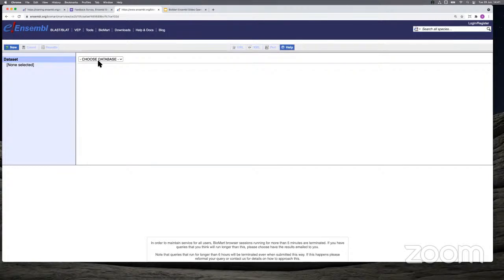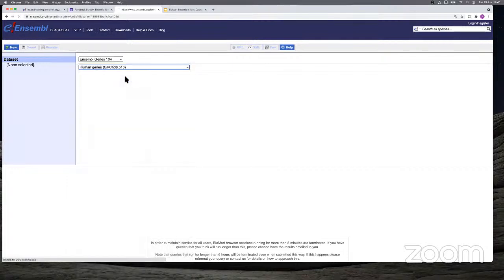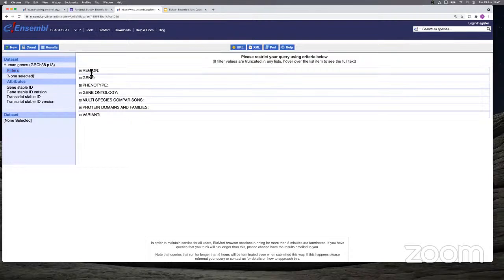So over here, we will now need to specify our database first. So as I mentioned, because we're working here with human genes, I'm first going to choose Ensembl genes. And then I need to choose my data set. So I'll now specify human genes. Once you have chosen your data set, the option of filters will become available on the left-hand side. So I'm going to click on filters now. And over here, you'll see that we have different categories of the filters.